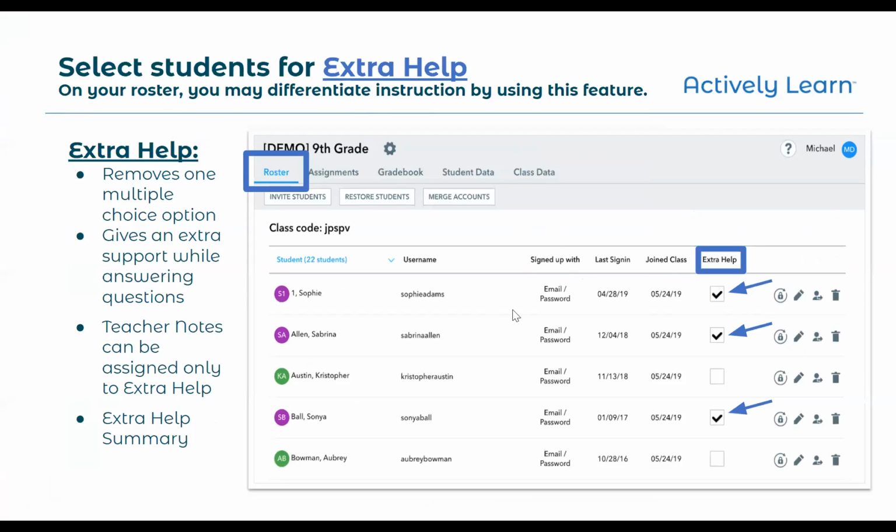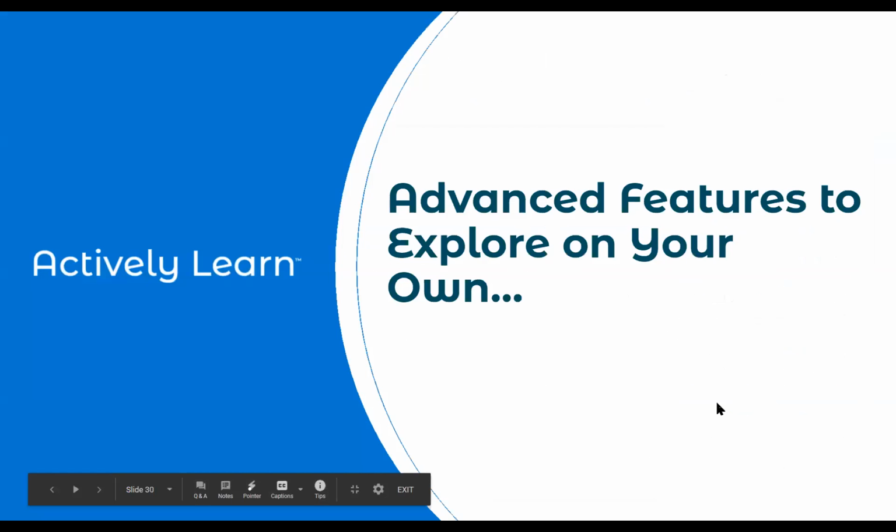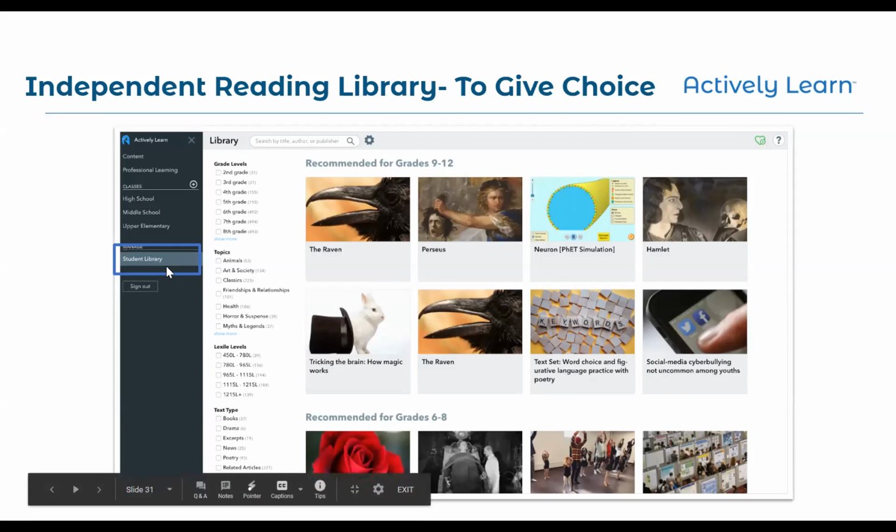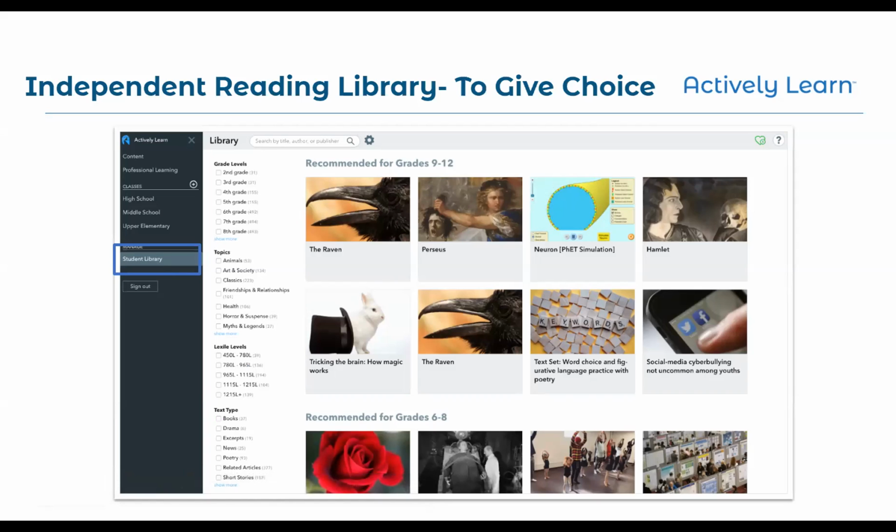Select students for extra help. I showed you where that is, and that is in assignment and then roster. You would just check the kids who need the extra help. And then advanced features to explore on your own. You can create a student library. This is for after a test, if you want them to go in and just read on their own. You could create a library of things that you might find interesting, but you really don't want to grade. You would put that in your student library.